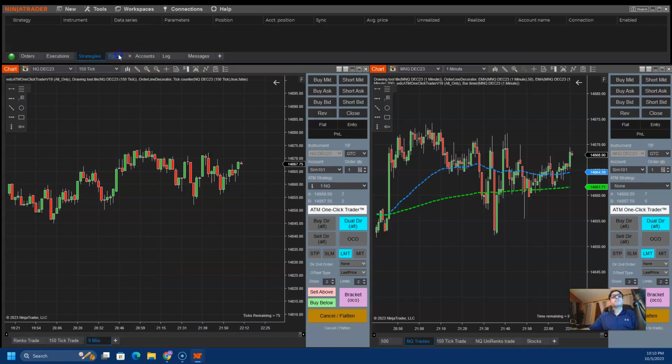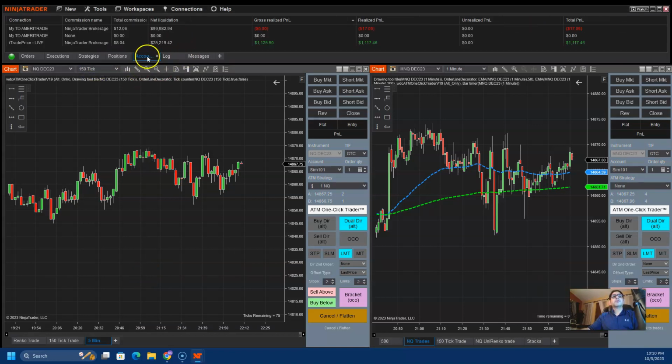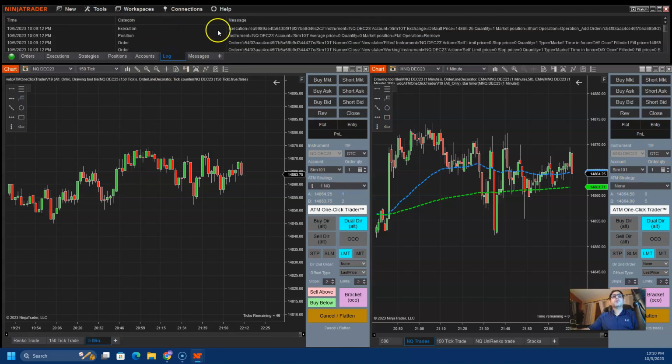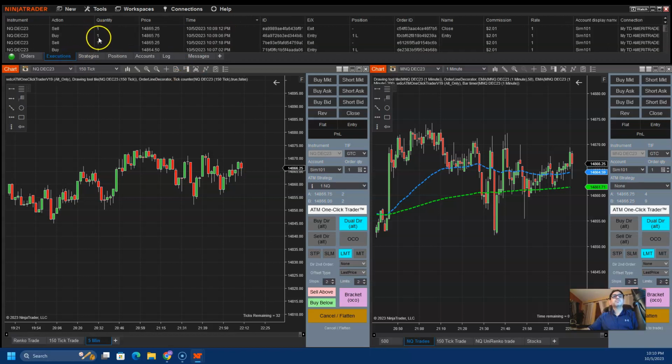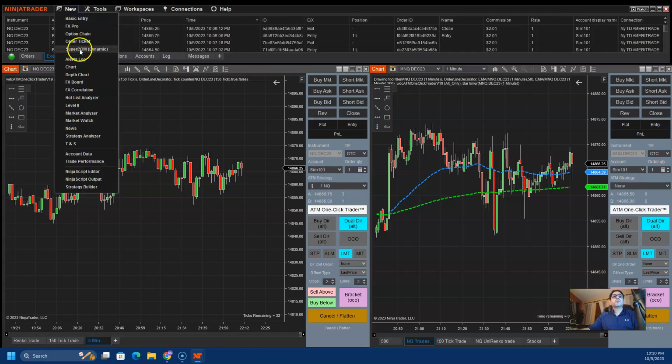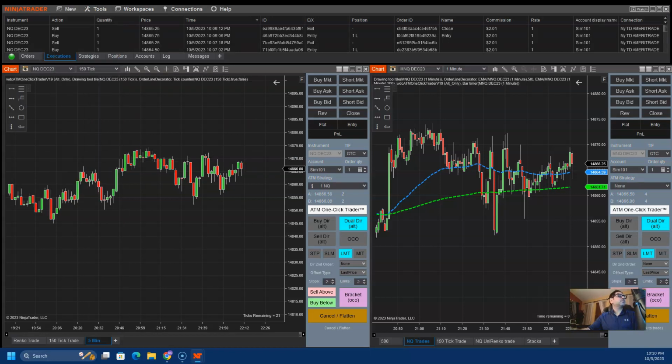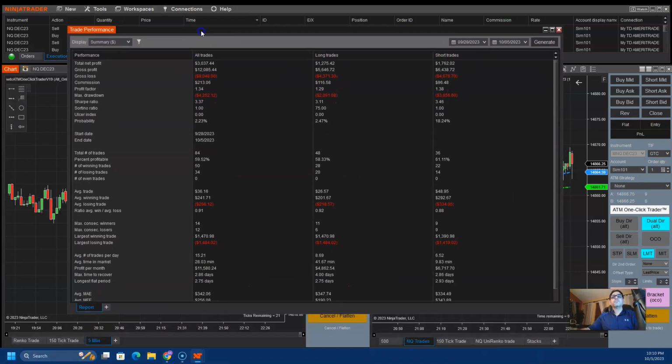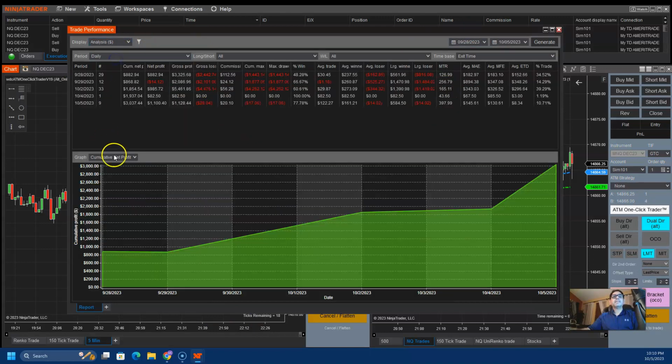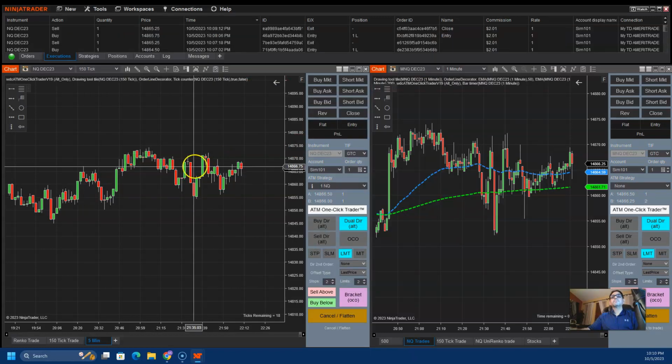Okay. Your positions show up here, your accounts show up right here, any live account, sim account, things like that. Messages, this is where your logs, whatever you do, show up. These are your executions. If you want to run a report, go to new, click on trade performance. You can run all sorts of different reports. You can see daily, you can see monthly, you can drop filters, dates, whatever. You can see analysis by day.